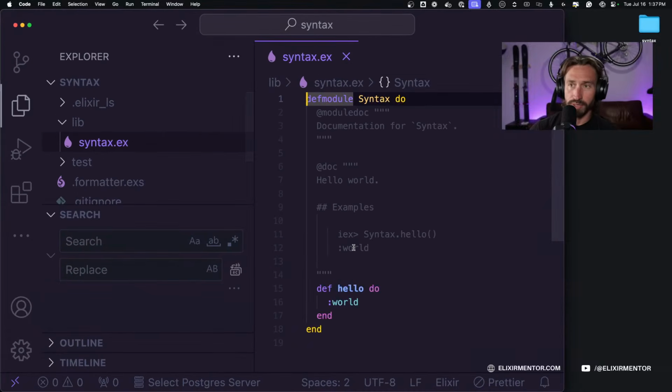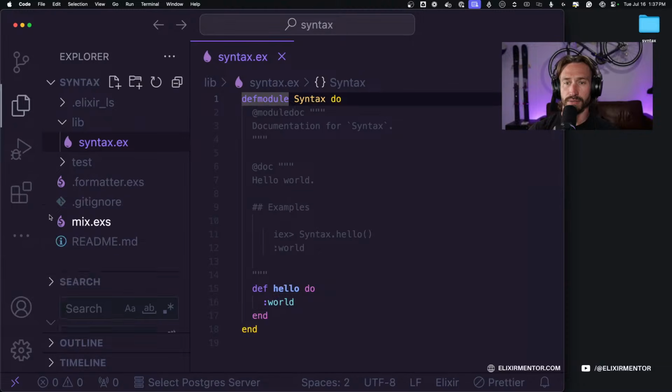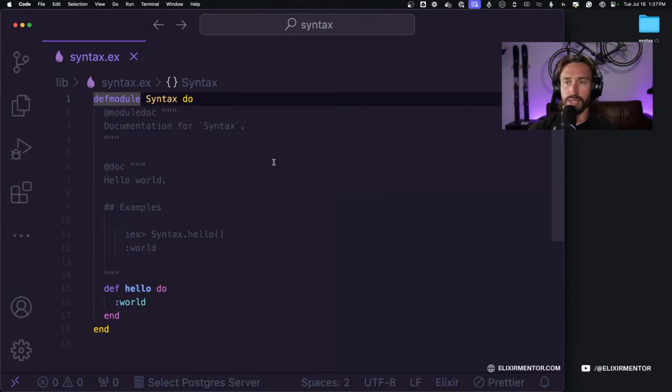And I'll blow up this code a bit. Maybe that's obnoxious. We'll get rid of the little sidebar here. Is that good?